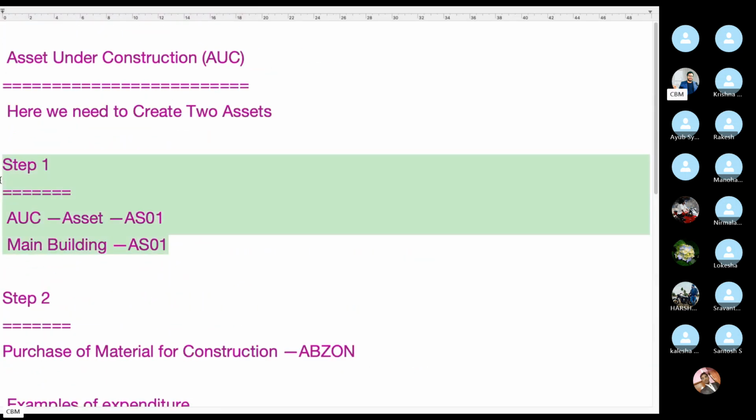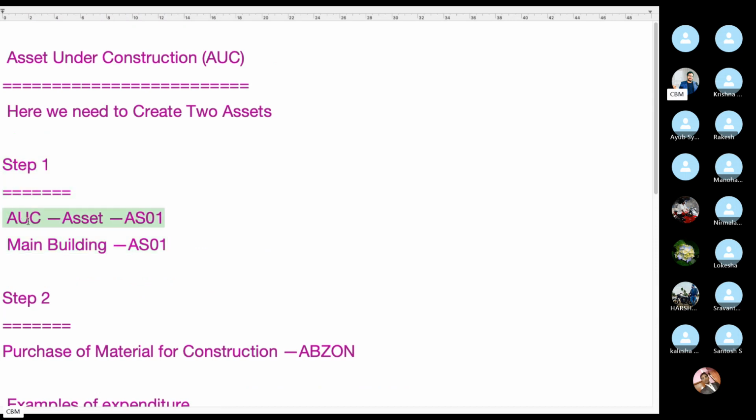So first we will create 2 assets. One is asset under construction. Second one is main building asset. Already created asset under construction. This asset we need to create. This one is already created, and we will create one more asset, building asset.